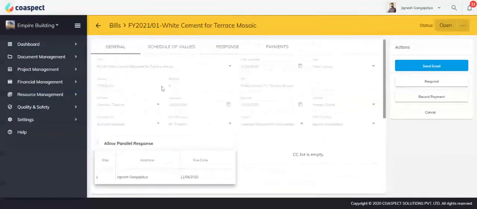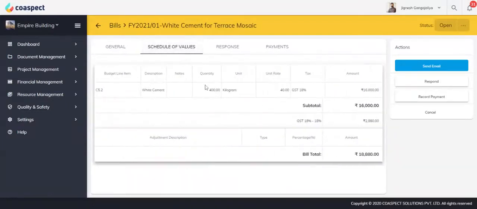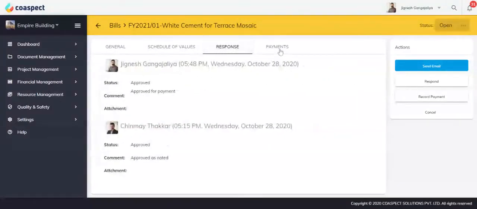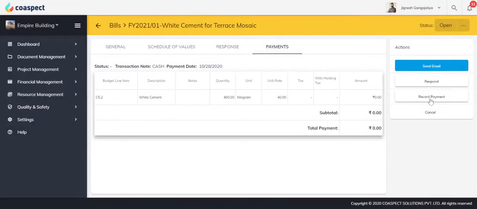Add your general information, create workflows for approval with a due date, and attach necessary documents. The schedule of values will be auto-filled from PO selected. Responses can be tracked. Payments can be created from bills and tracked easily.